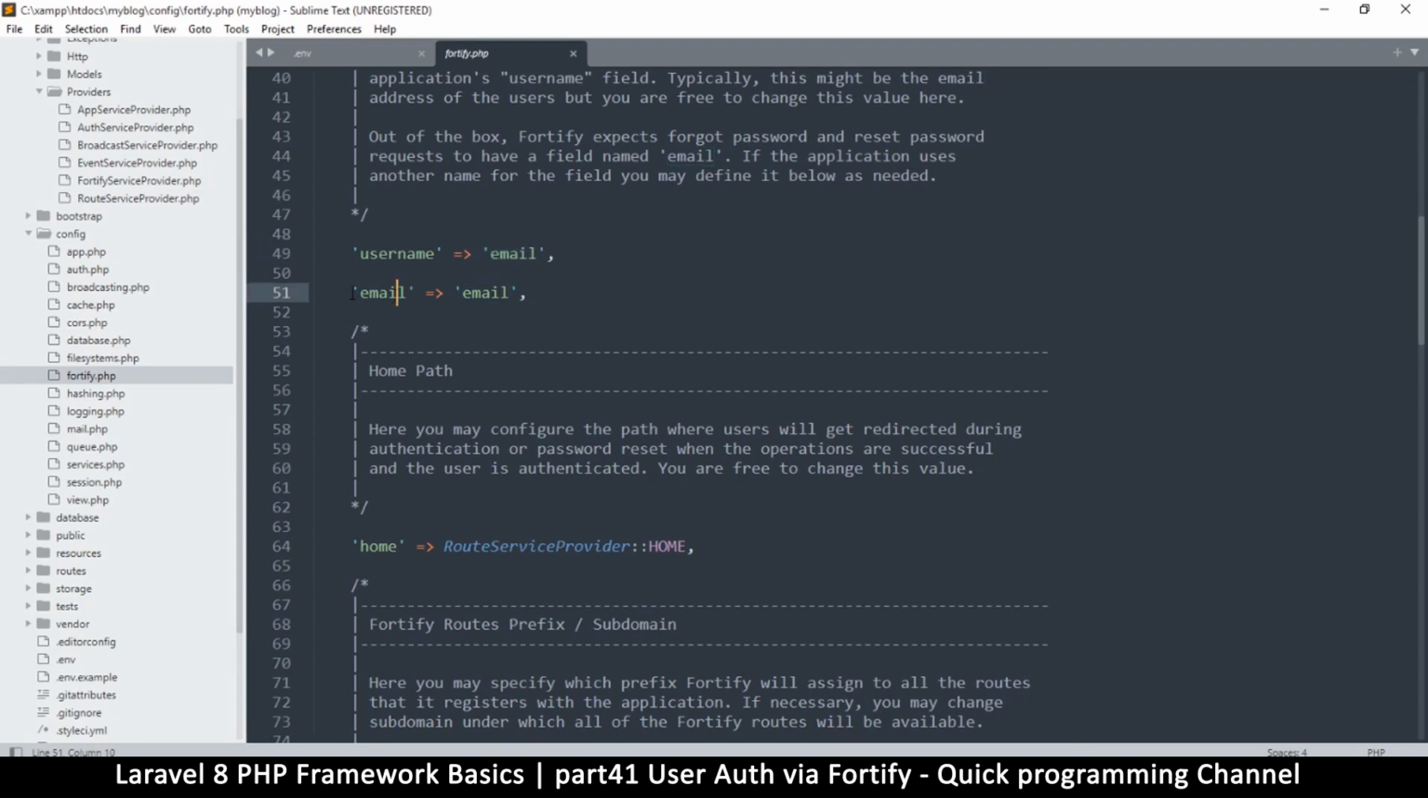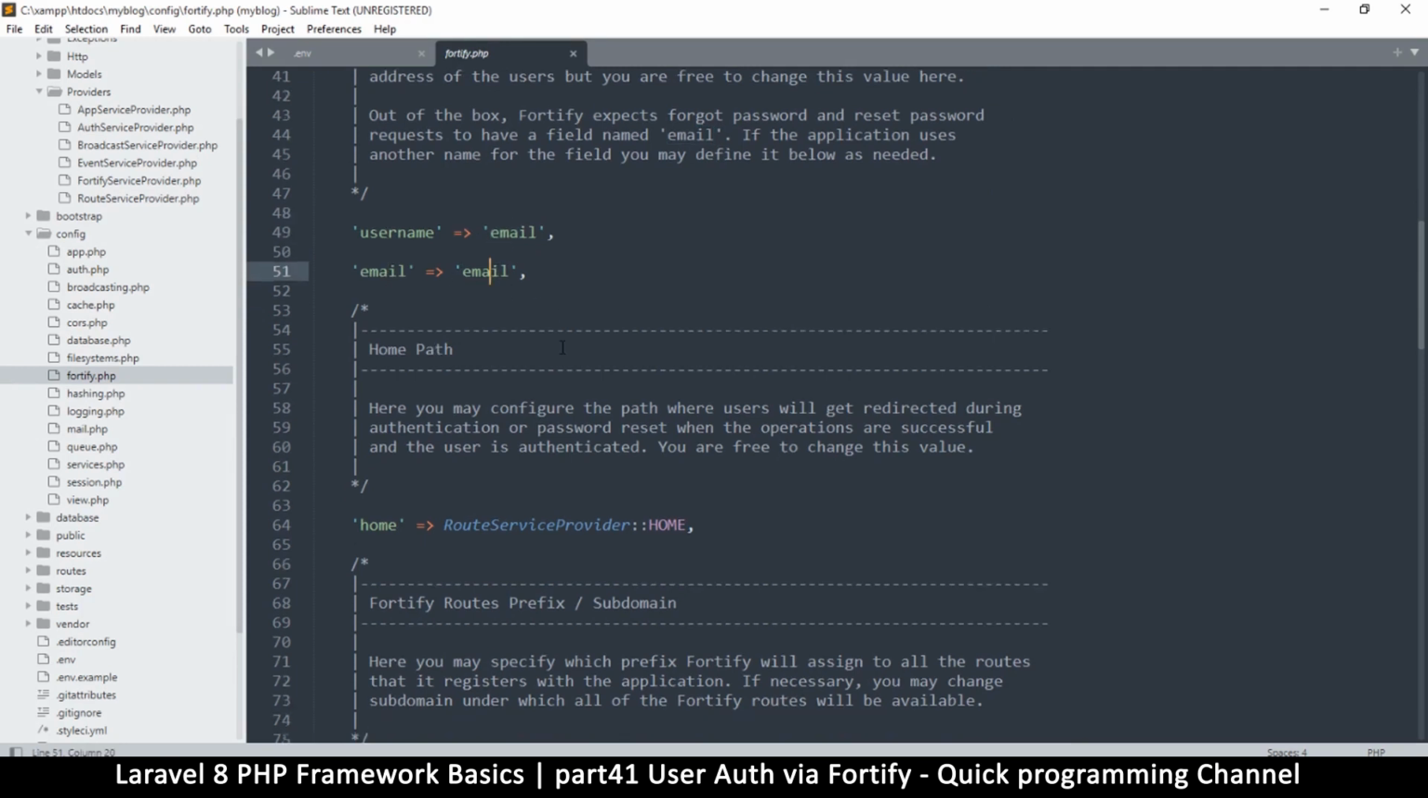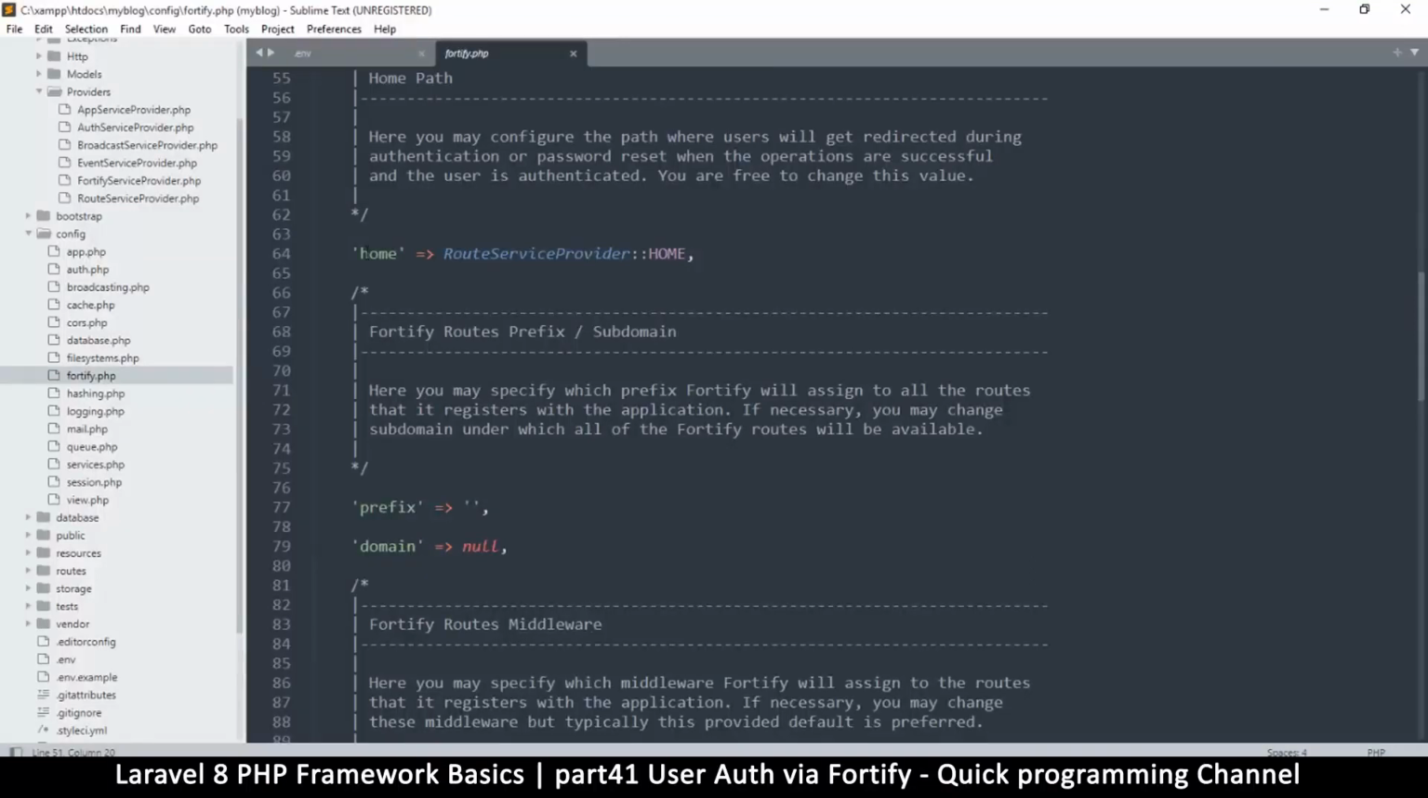This is what this means. Email will also reference the same thing. So you can use either username or email, but they'll all mean the same column. You can change this if you want. And then there's this part which is home. This is where Fortify is going to redirect your user once they are logged in. So you can choose what to put here.